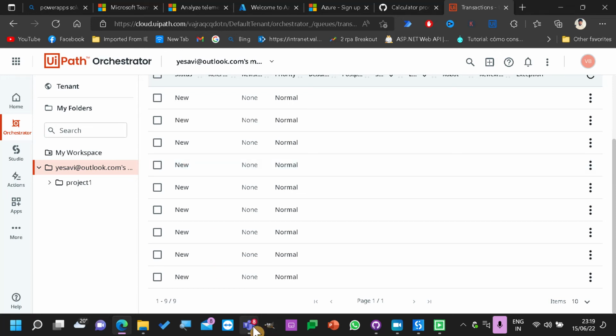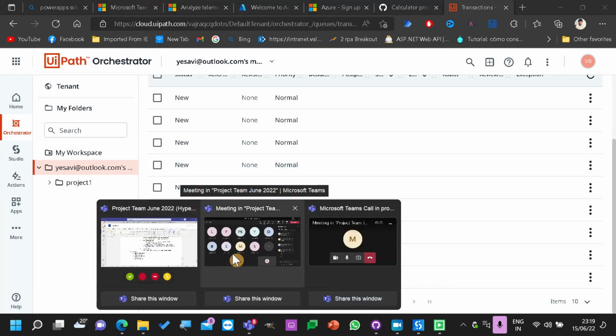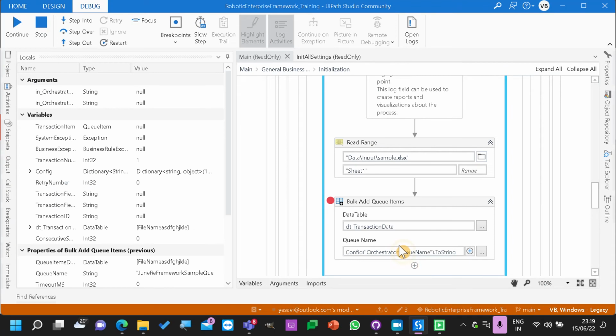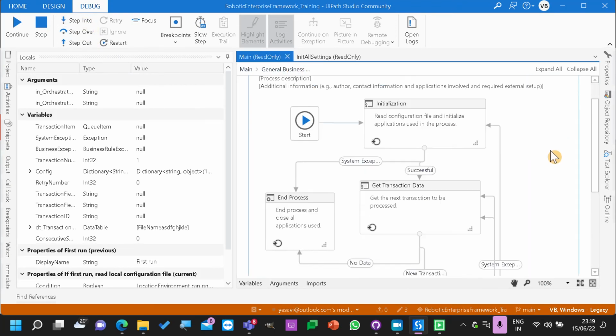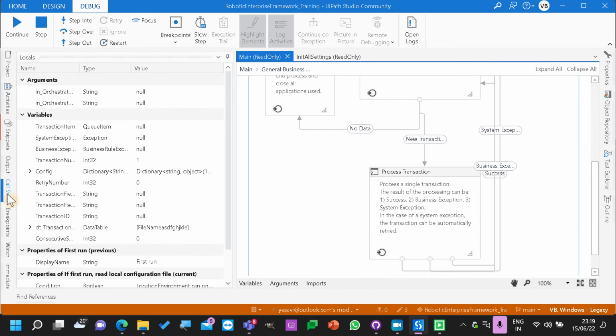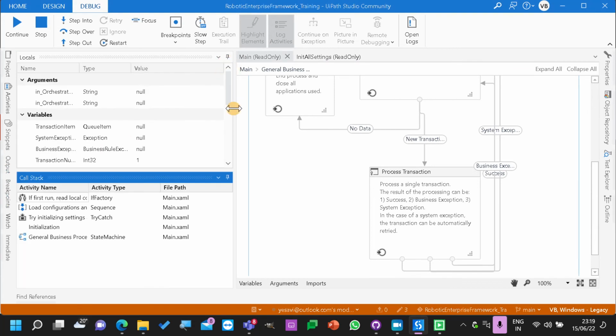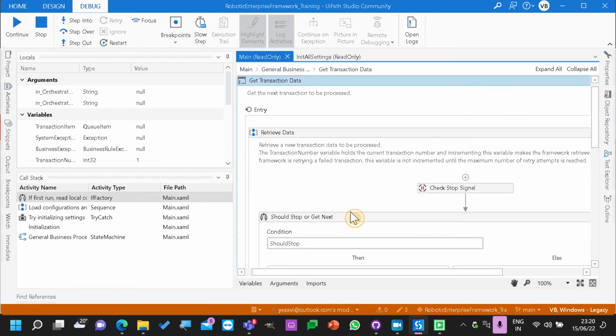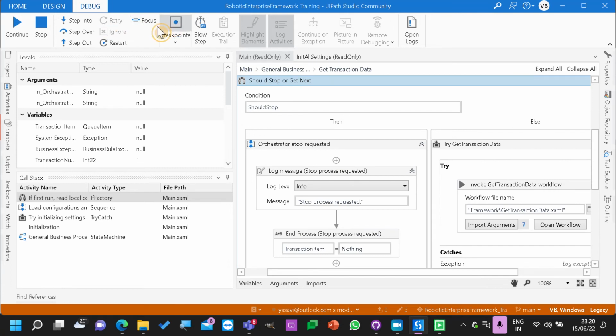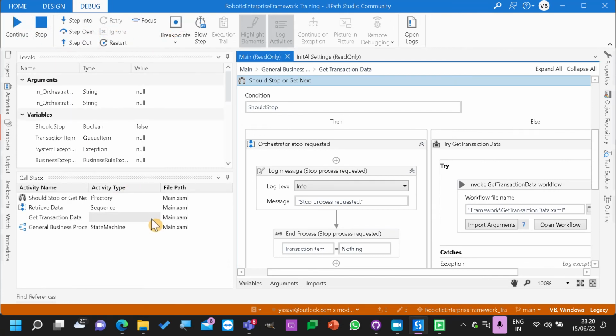Now what exactly will happen? If you go back, step into, I'm just going back to the flow, and this is the call stack that I have. See, first run executed, general business process, initialization, load configuration, first run. And let's go into get transaction data, have a breakpoint over here. Continue.